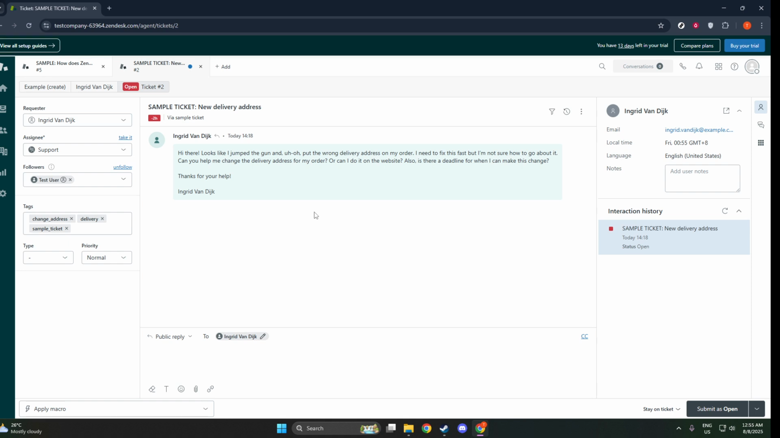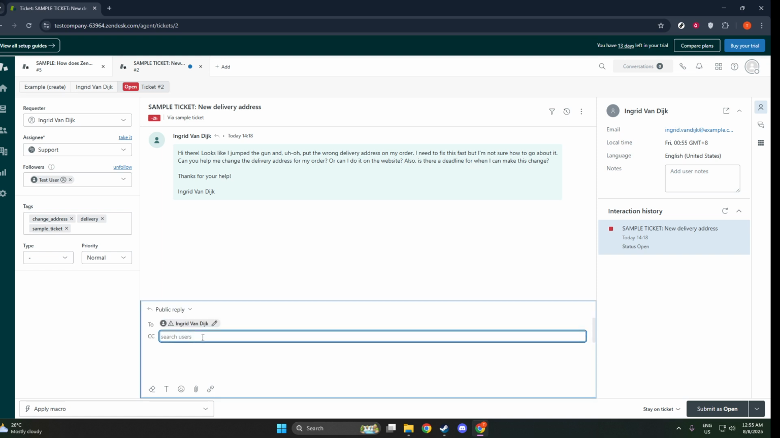By using the CC feature in Zendesk, you ensure all stakeholders are kept informed of the ticket updates without them needing to dig into the ticket themselves. Let's walk through how you can utilize this feature to its fullest potential. When you're in Zendesk working on a ticket and find that a particular conversation needs to be shared with another person or perhaps even a team, you'll want to use the CC field. It's located within the ticket reply section.